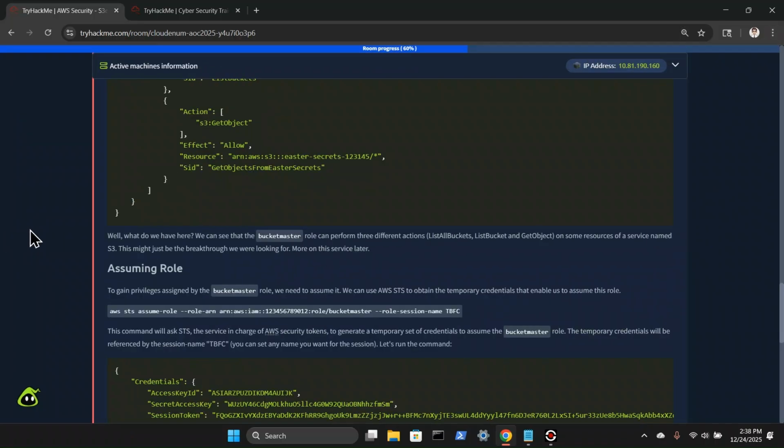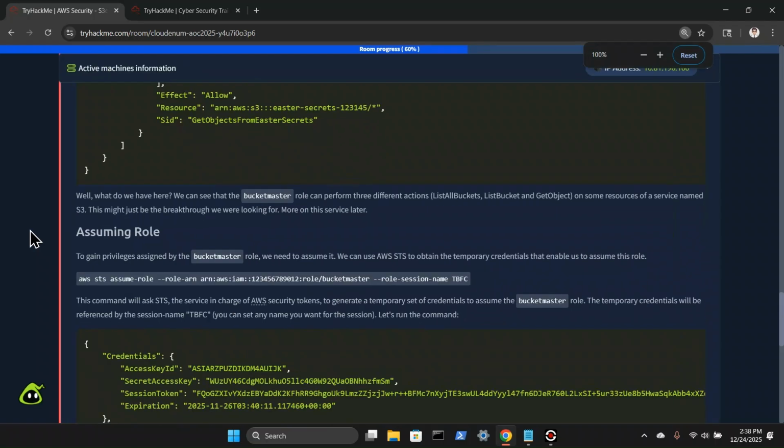All right, so what do we have? We can see that the bucket master role can perform three different actions: list all buckets, list bucket, and get object, on resources of a service named S3. Yes, we saw that. This might just be the breakthrough that we were looking for. More on this service later. So let's go ahead and zoom in one more time.